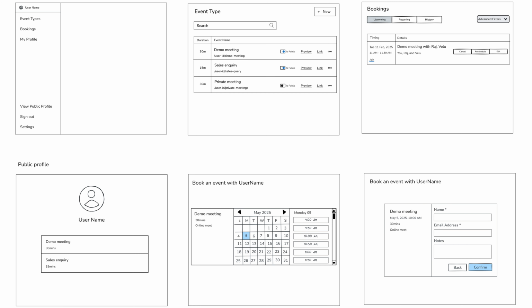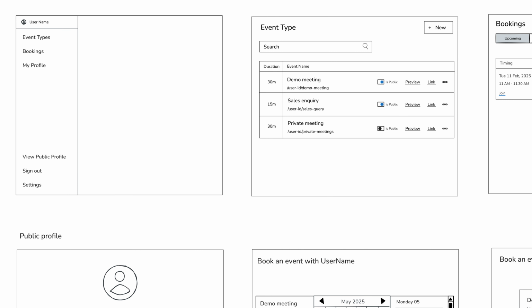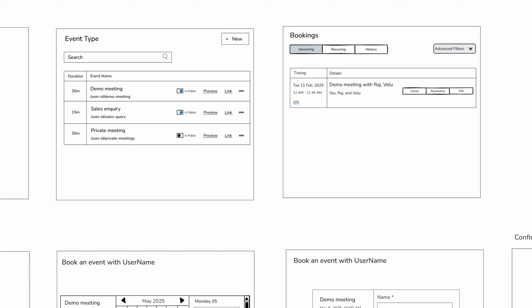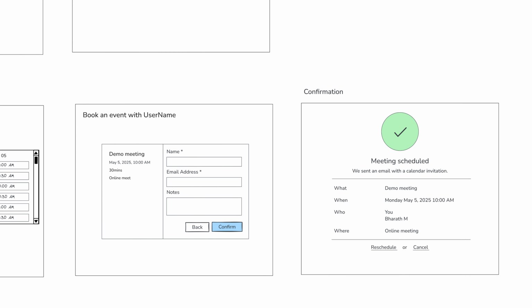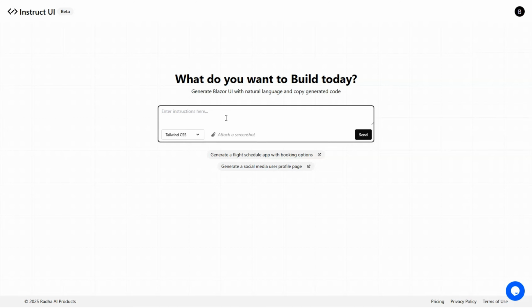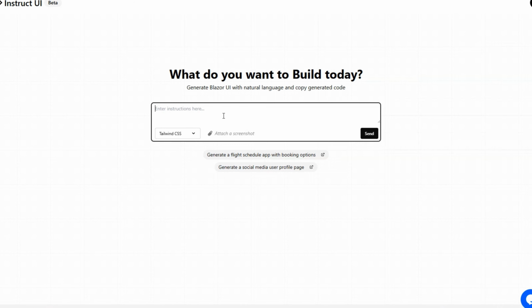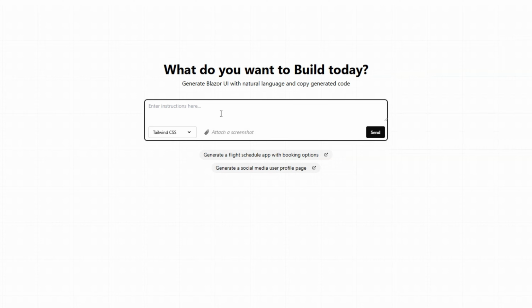For this demo, we've got 7 wireframes ready for an event scheduler app. Here's a quick look: a main layout with navigation, screens for managing event types and bookings, a public profile, a multi-step booking form, and a confirmation page. Now that you've seen the plan, let's jump into Instruct UI and build the layout page.